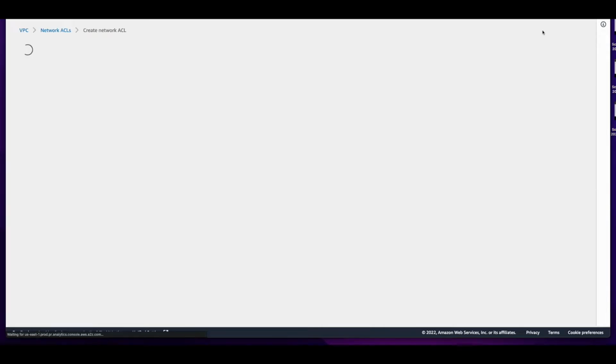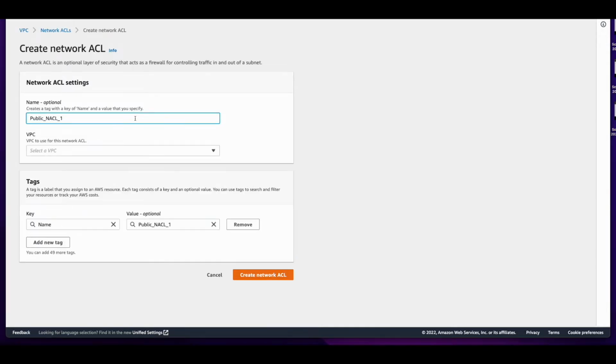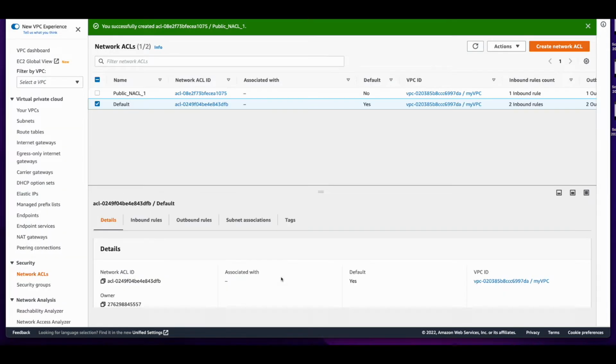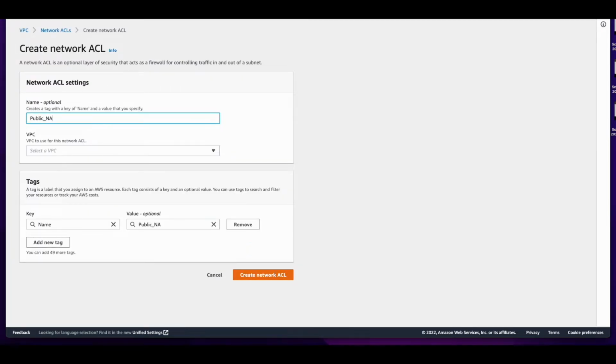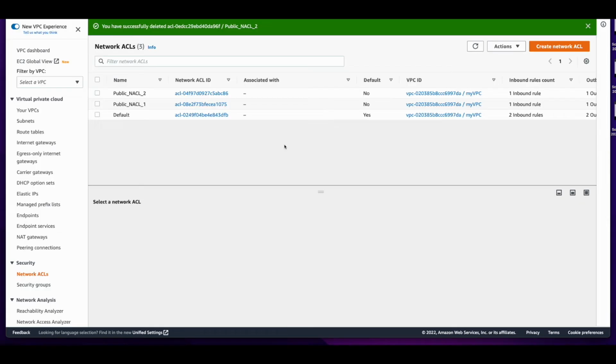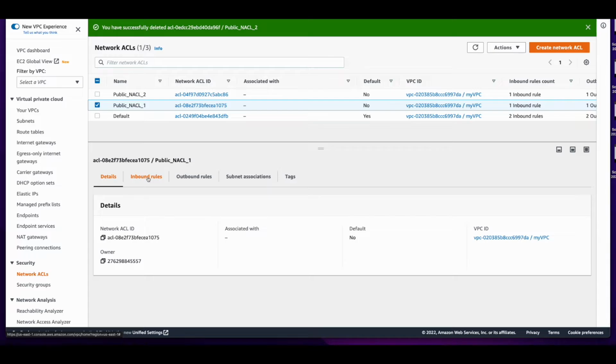So I'll click Create Network ACL, give this one a name of Public NACL 1, and select my VPC, then create NACL. Then I'll create another one for the second subnet and attach it to the VPC. Now I'll go into the public NACL 1 and create the inbound rules.